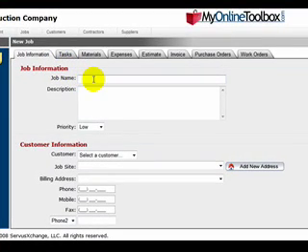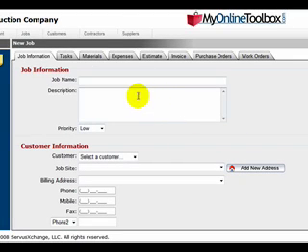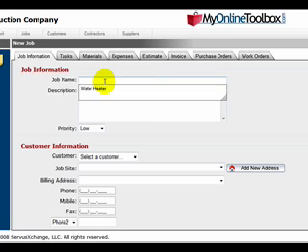and here we are. Now imagine we just finished installing a new water heater. All you want to do is close this job, present an invoice, get paid, and move on to the next job. MyOnlineToolbox requires a job name so that you can differentiate one job for another for this customer when you look back at the customer history. So let's enter a job name. This job is related to a water heater, so let's enter that.